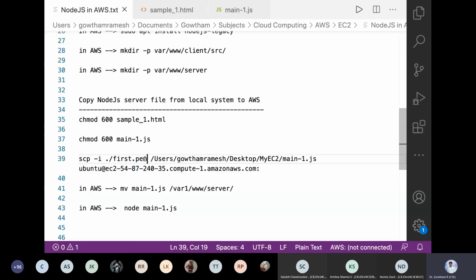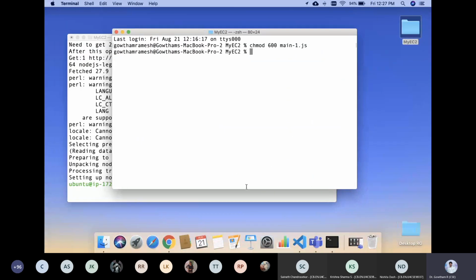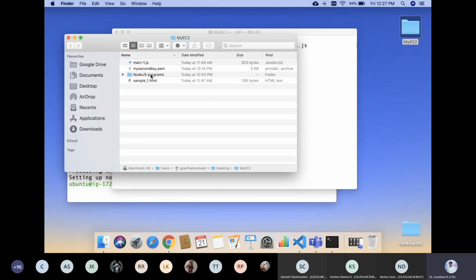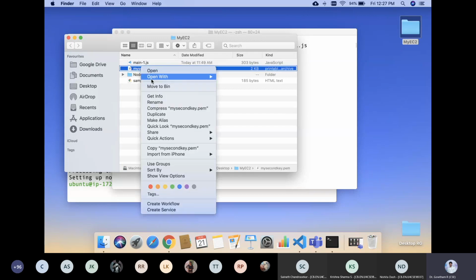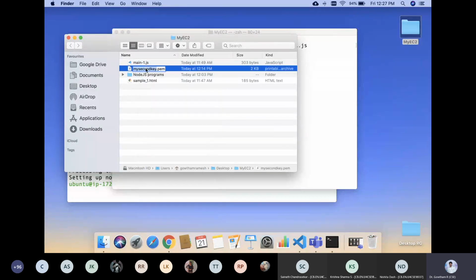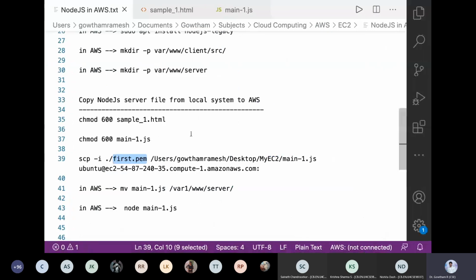First of all, instead of this first.pem, I'm supposed to use my current key file name. My current key file name is second key. So I take the key file name, second key.pem, go back to the place and replace it here. This is my key file which I generated just now while creating the EC2 instance.